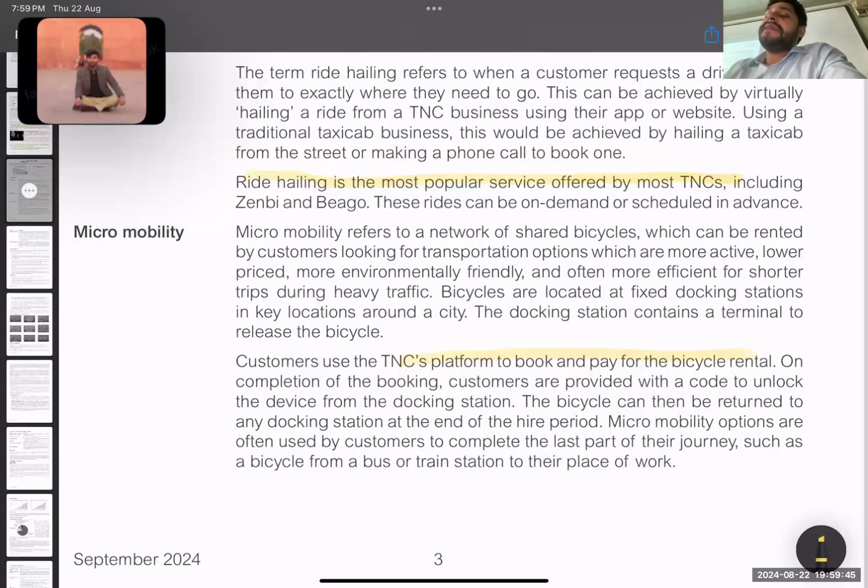Right? The bicycle can be returned to the docking station at the end of the hire period. Micromobility options are often used by customers to complete the last part of their journey. What do you understand by this?